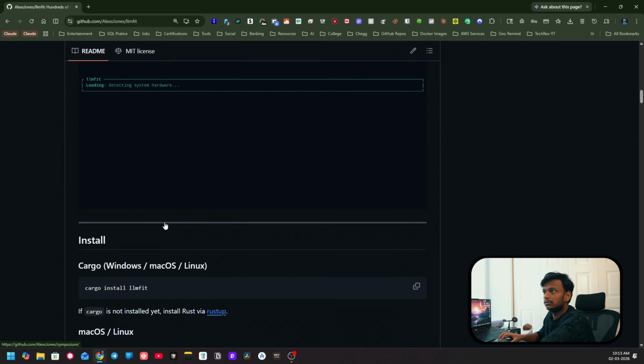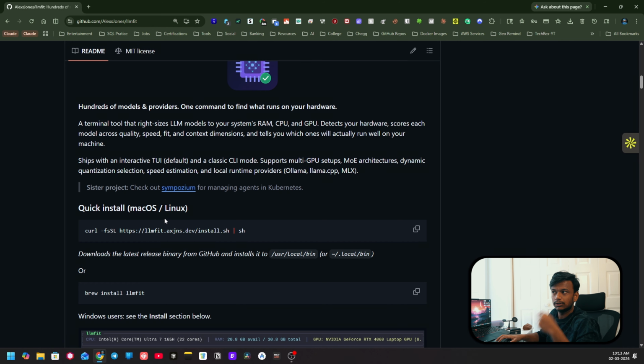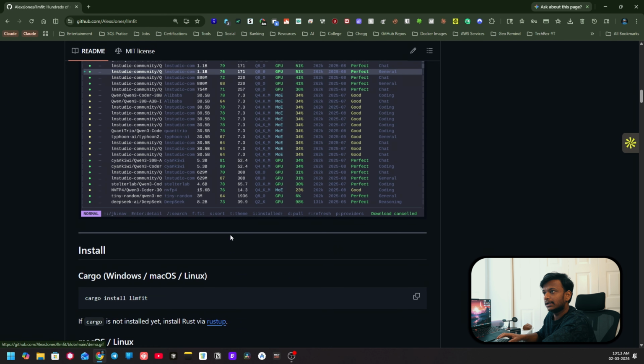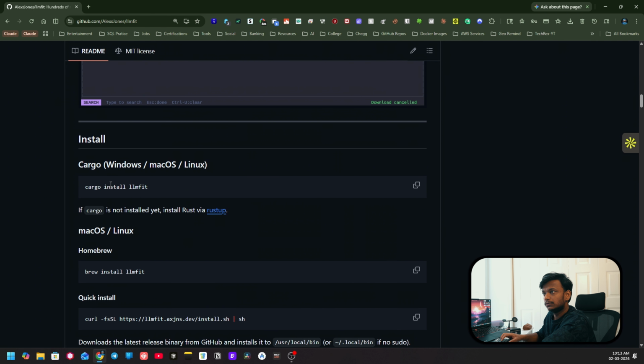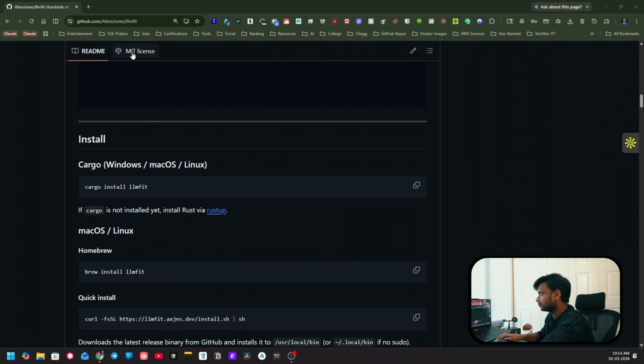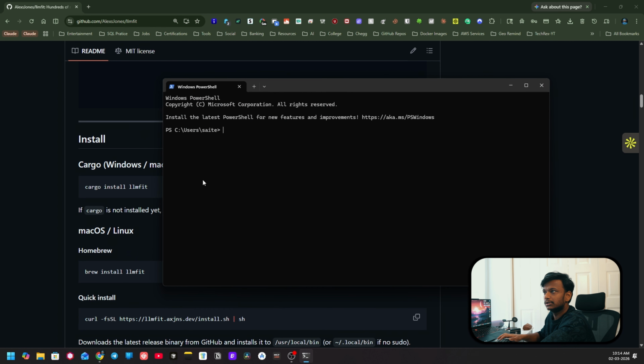I'm using Windows. If you are using macOS or Linux, you can install it using this one command in your terminal. If you want to install it on Windows, which I'm doing right now, just open your terminal. So here is my terminal.